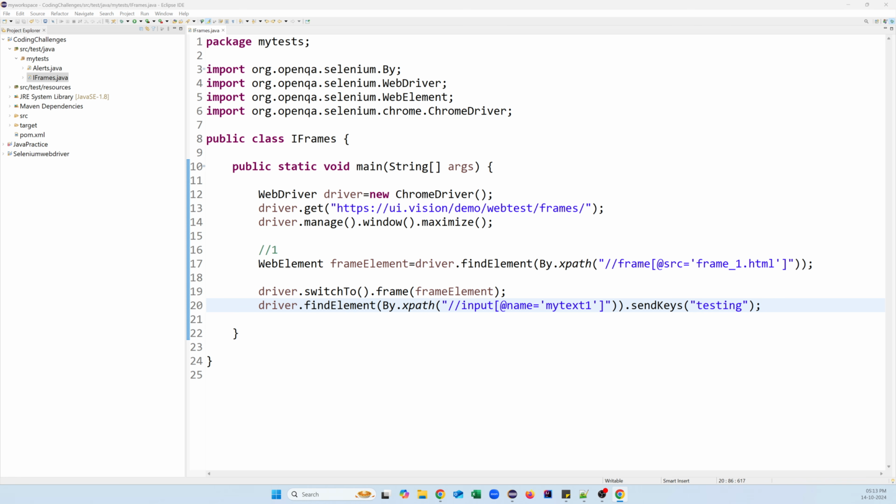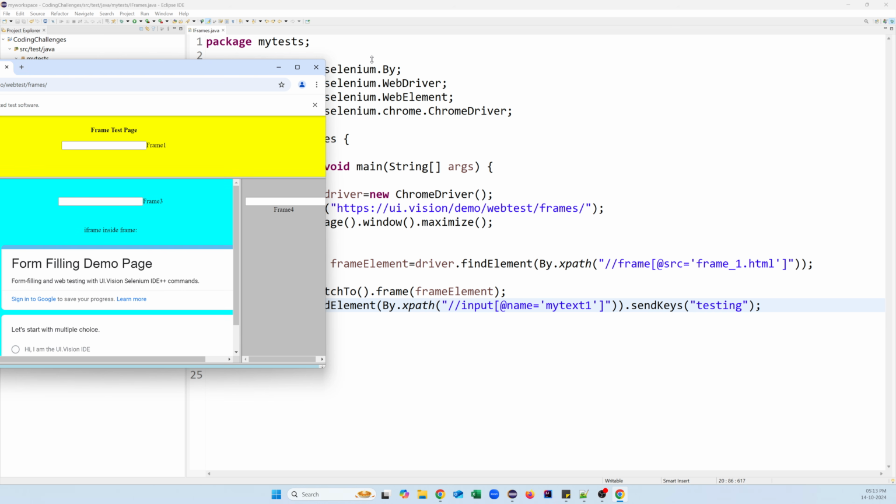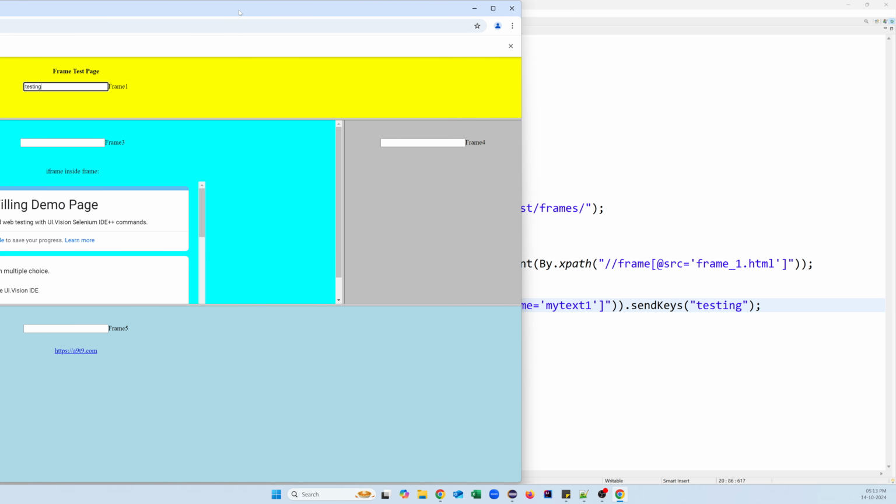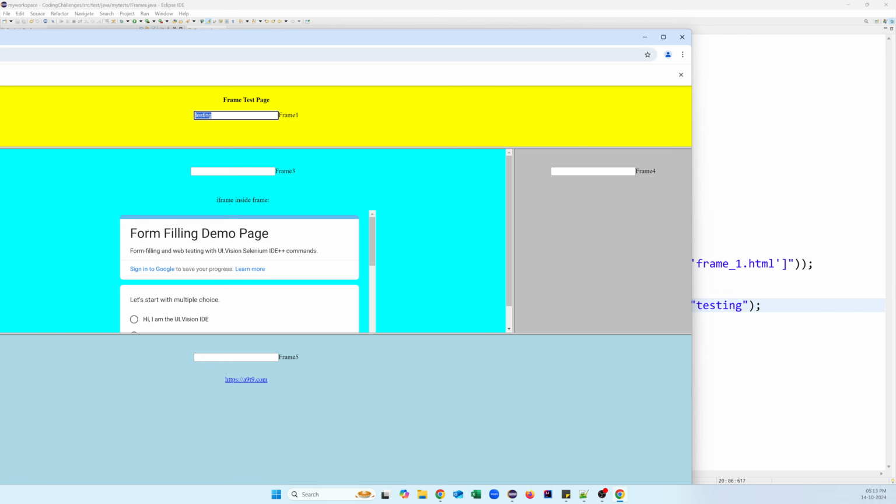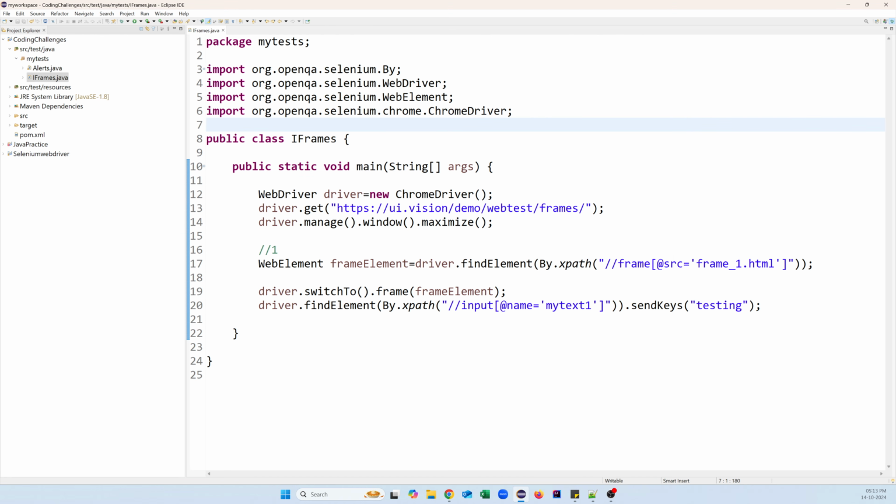So we switch to the iframe. Now you can see my application has launched and we can successfully enter the text here. Let me run it one more time.